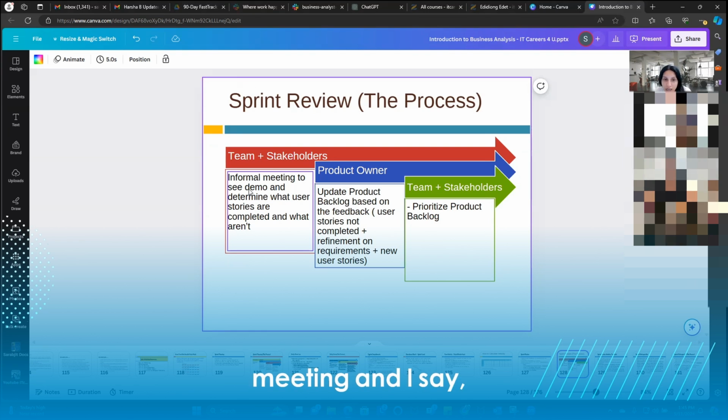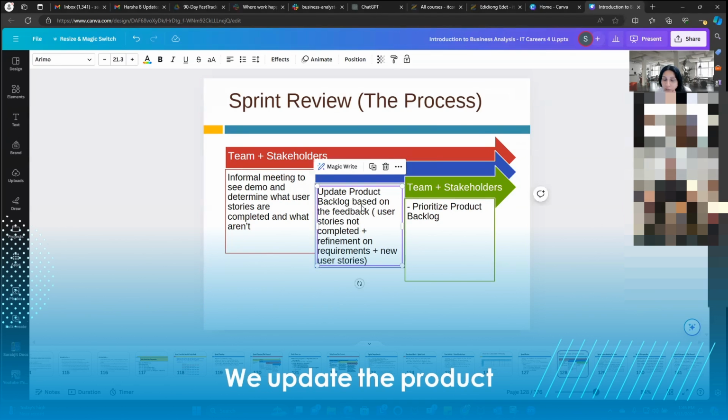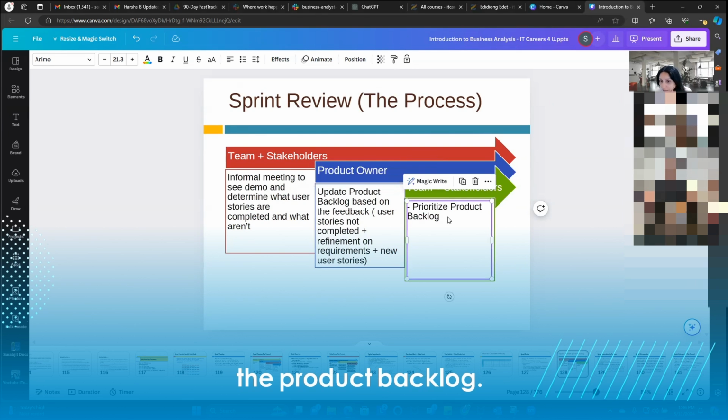So I kick off the meeting and I say, this is not pretty. This is not the final functionality. This is what the team has worked on. We show them and then I hand it off to the developers that are walking them through the functionality. Sometimes they have slides to align to their talking points of what they're actually going to show them. They share their screen, they show working functionality to determine what user stories are complete and which aren't. We get lots of feedback. We update the product backlog based on feedback: user stories not complete, plus refinement on requirements, plus new user stories. And then we prioritize the product backlog.